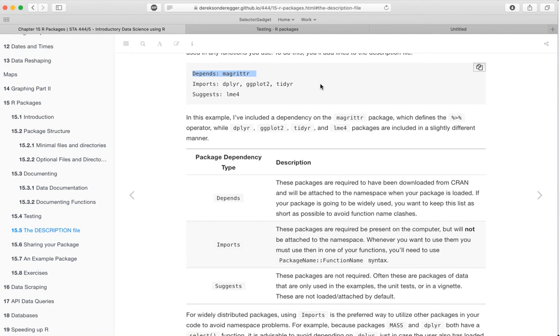But there's a difference between Imports and Depends. Depends causes magrittr to actually be loaded, whereas Imports just means that it exists on your system, and in order to use it, you have to use the package name::function name syntax within your package. So if I've got a function where I need some tidyverse stuff, then every time I do something, I'll do something like dplyr::select, dplyr::mutate, dplyr::arrange, etc.